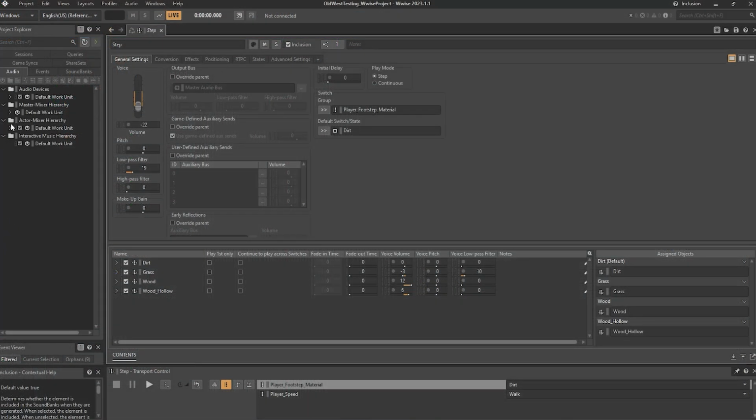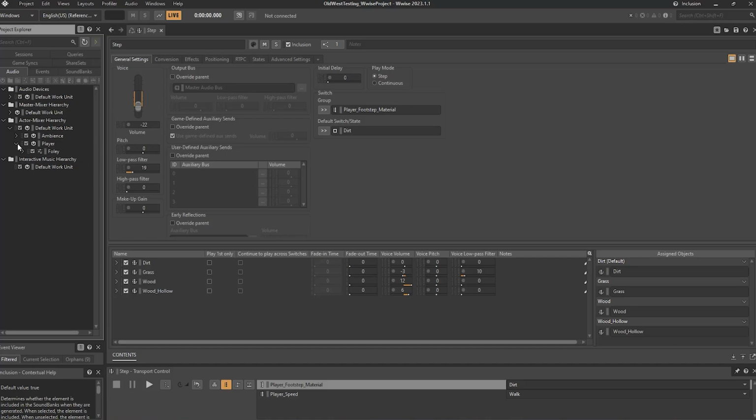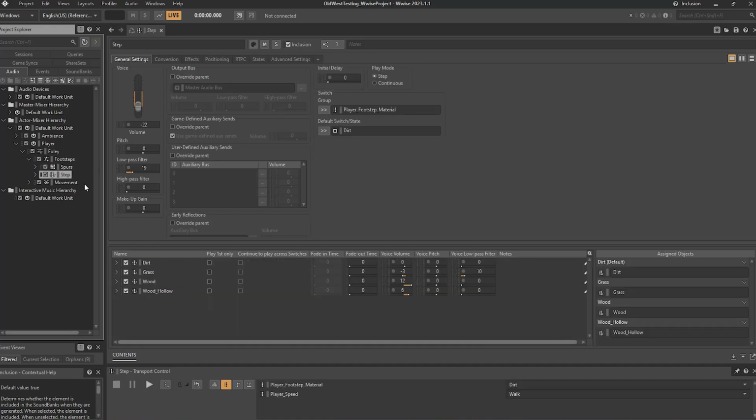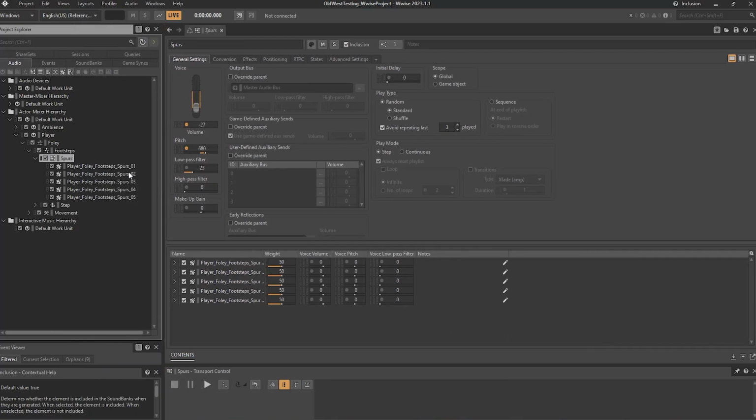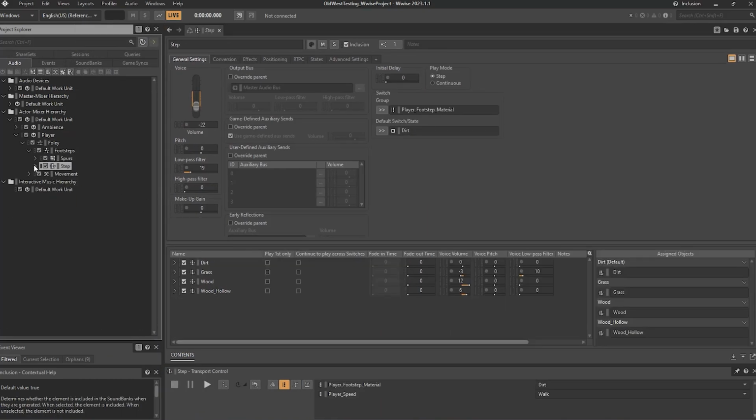The hierarchy here in Wwise is very important to how the footsteps function. Within the Foley actor mixer, we have the footstep actor mixer. In here, we have the spurs random container and the step switch container. You can see within the step switch container, we have all the materials that the player could walk on in-game. Each material is its own switch container housing the respective sprint, walk, and sneak random containers that it could need to play if it is chosen.